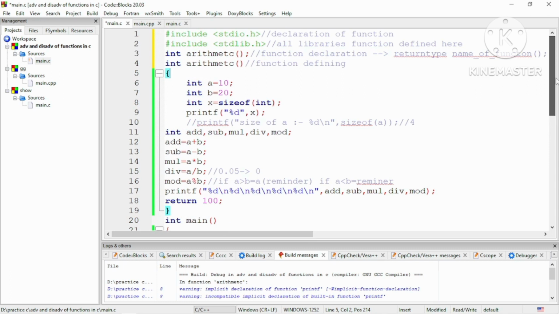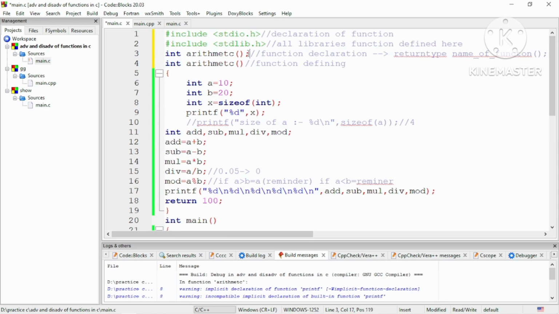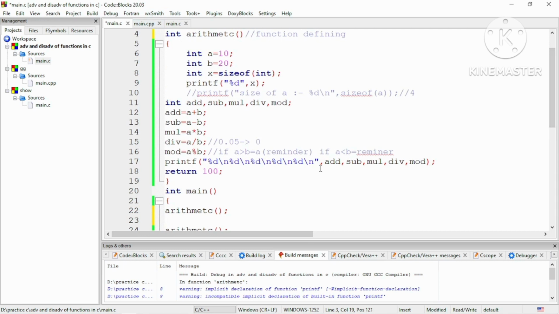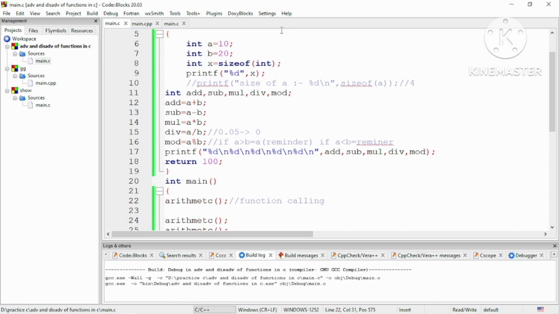So this is the idea of calling functions and declaring functions. This one is the declaration of the function, this one is defining the function, and this one, as you know, is the function call. I hope you have clarity about everything we have done in this program.